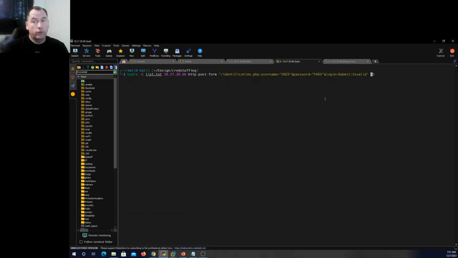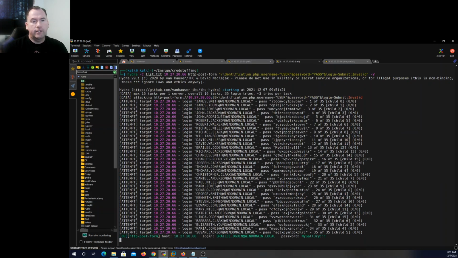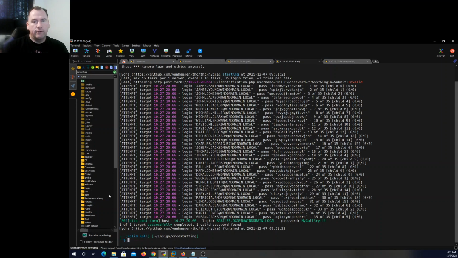You may have to work with various web pages that you're approved to do this on to find out the keyword that you need to look for, or the phrase. And I'm just going to provide some verbose output. And I'm going to execute this. As it executes, you'll notice that it tries each of the usernames and passwords. And then it identifies that Braley Ogden with the password mygallery is the successful username and password.